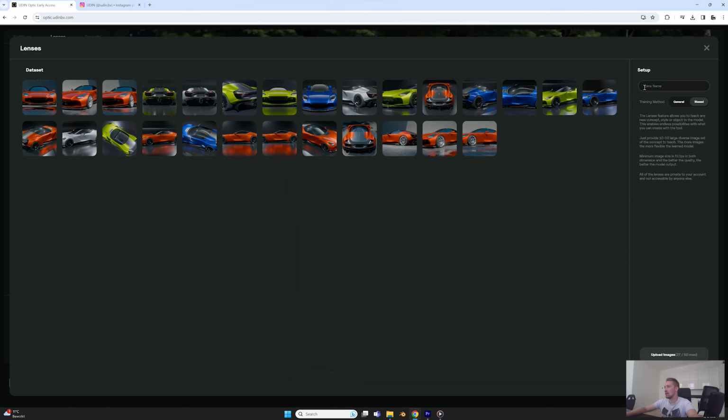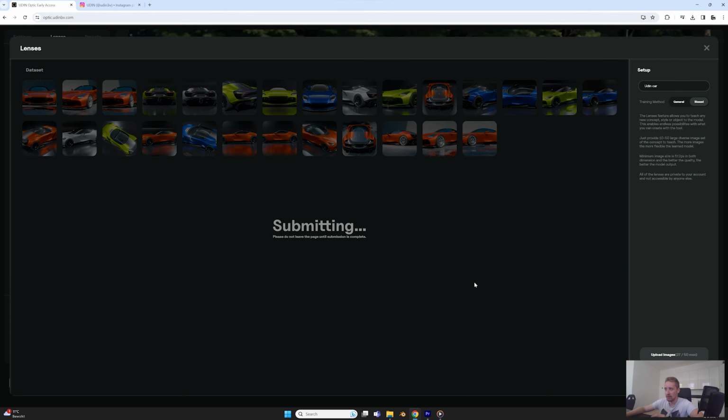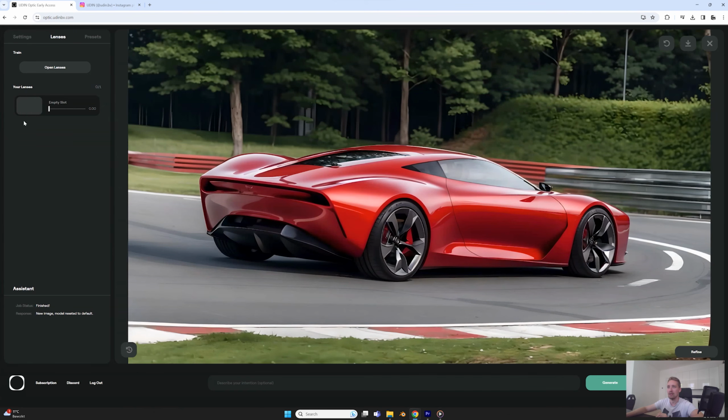Then I'll just call it UDIN car, and I want to really use this in a biased way, so it's really trying to extract all those features in the generations later on. I'll select biased and then just start training. First it submits all the images, so you just have to wait for all the images to get uploaded to the training, and then training takes roughly 20 minutes, so you can just close the menu and come back. Once it's finished, you will see it in the lenses tab here.